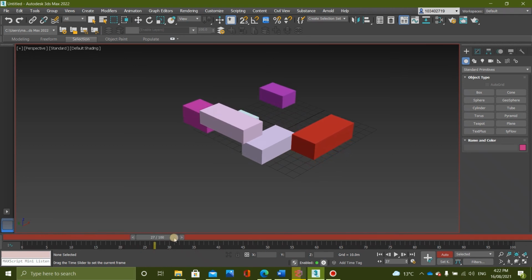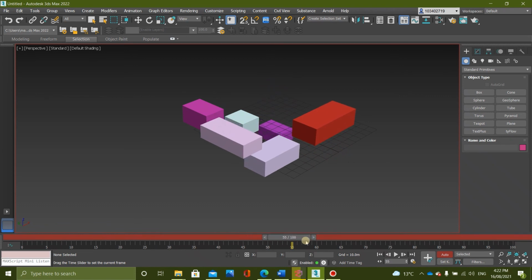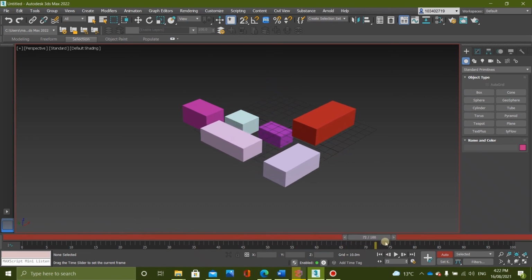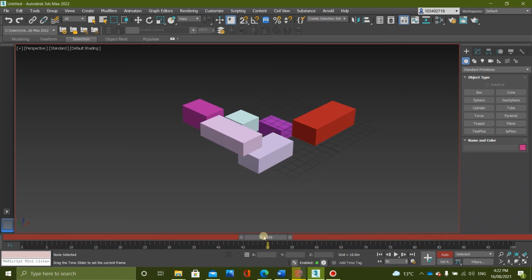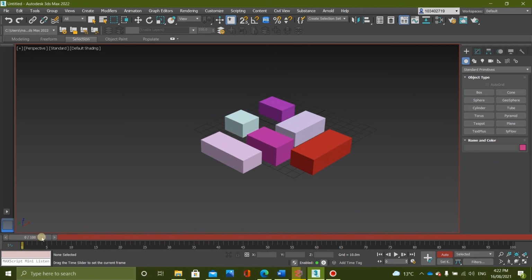You can see the animation if I'm dragging it slow. So at wherever point you have to change, you just stop and you change and you go ahead. And then it will all get registered as the animation. So it's very simple doing an animation like this using the auto key.